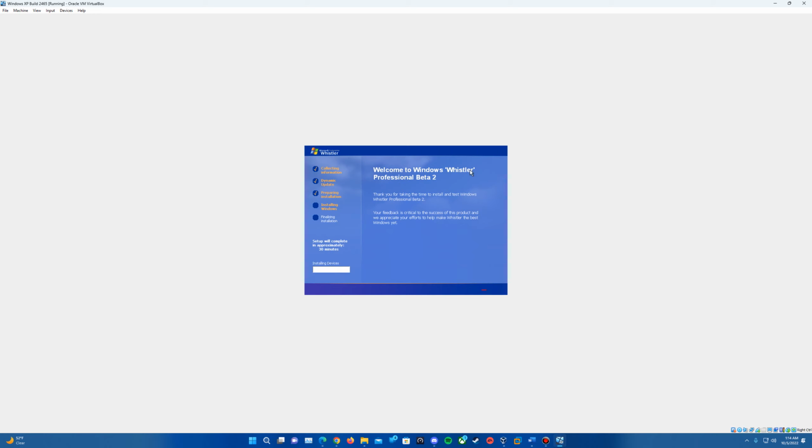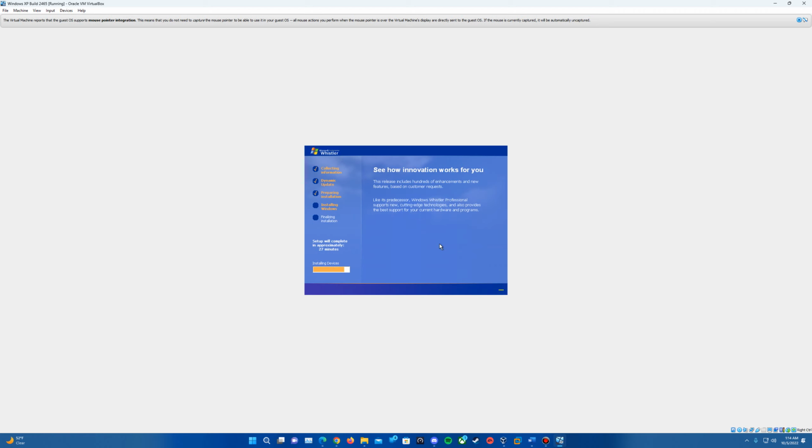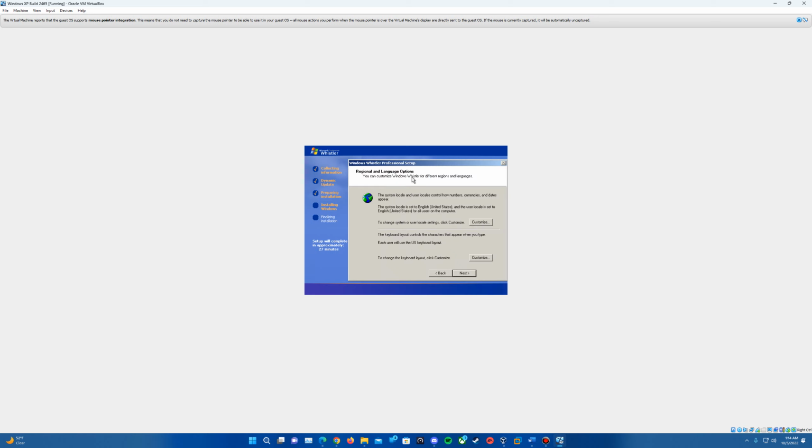You'll see it still resembles Windows Whistler Professional here, of course saying Beta 2 as well. Of course, there are still resemblances of Whistler. You can see up on the top left, it has Microsoft codename Whistler on there. So it'll go through installing devices, and then it will prompt us up to the region and language options.